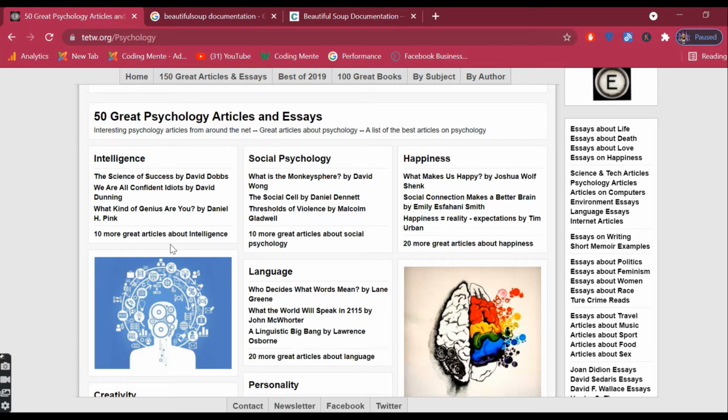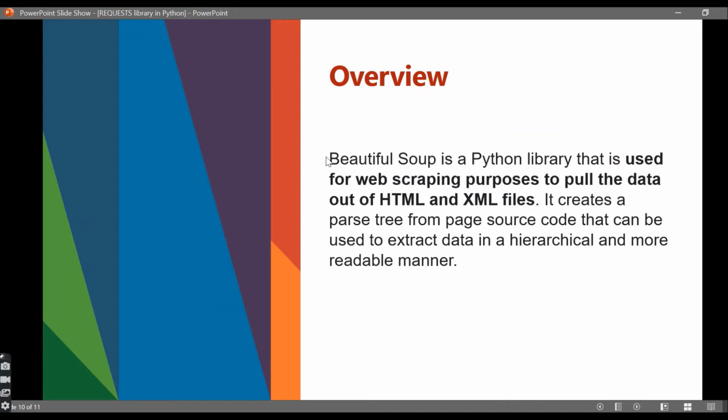So for that, we need to use the requests module first to interact with this website and get the response in the form of text and the status code. Then we will use the BeautifulSoup library to make that data understandable. It creates a parse tree from page source data that can be used to extract data in a hierarchical and more readable manner.